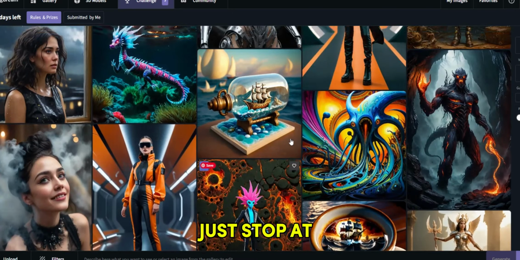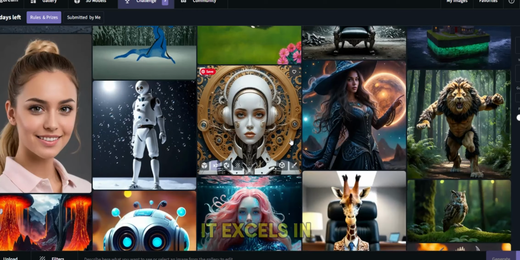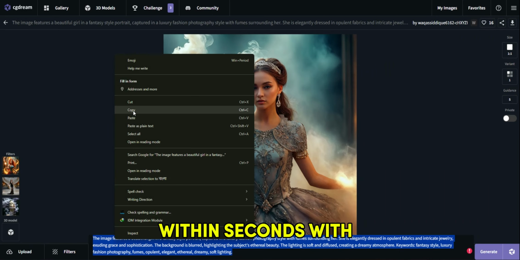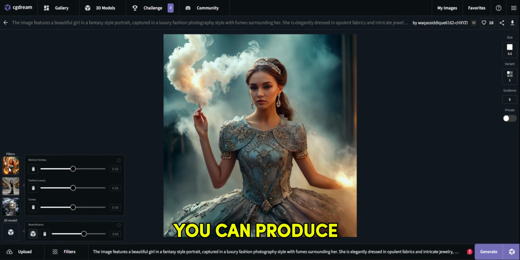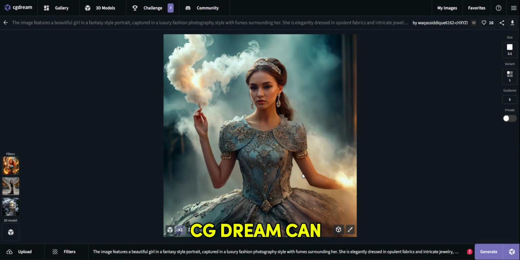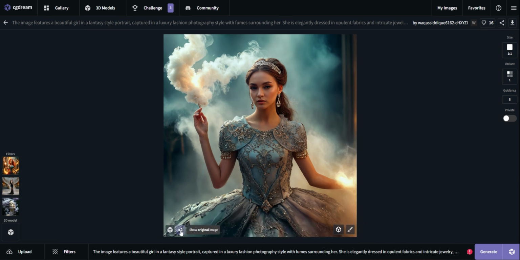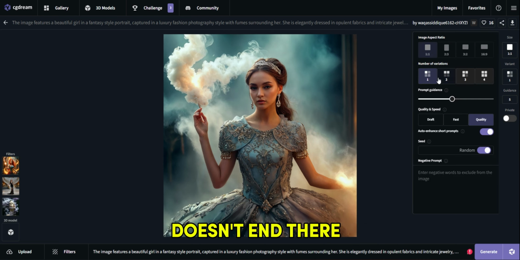CGDream doesn't just stop at basic image generation. It excels in creating ultra-realistic images within seconds. With its advanced AI algorithms, you can produce visuals so lifelike that they can rival photographs. Whether it's landscapes, portraits, or abstract art, CGDream can generate images with such high fidelity that they stand out in any portfolio or presentation. But the magic doesn't end there.